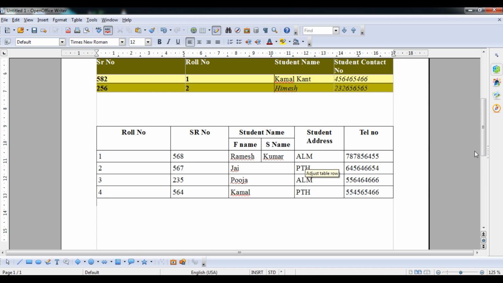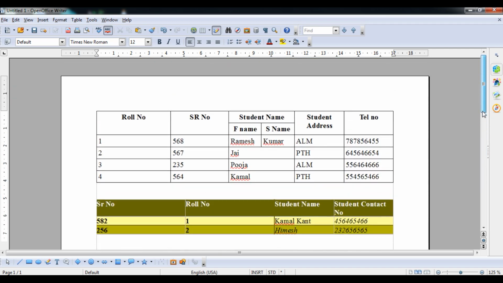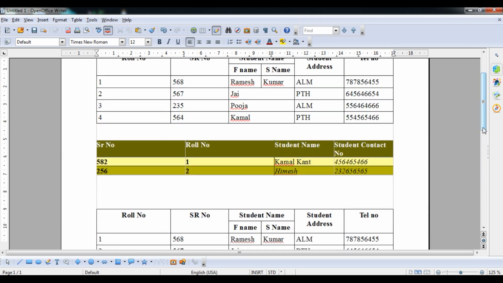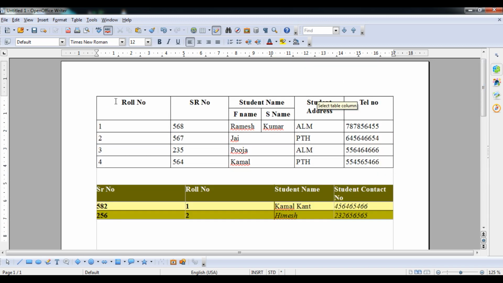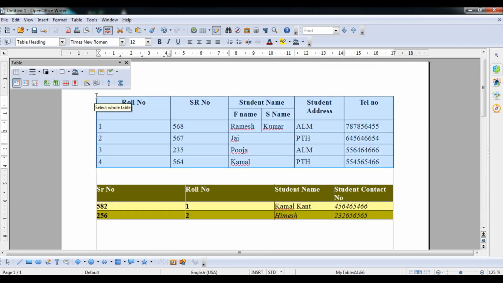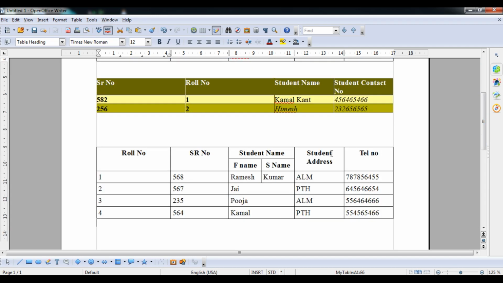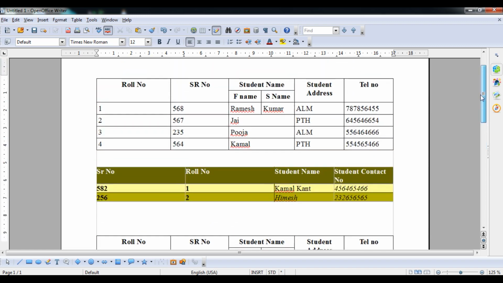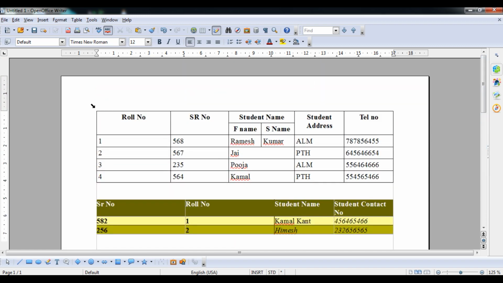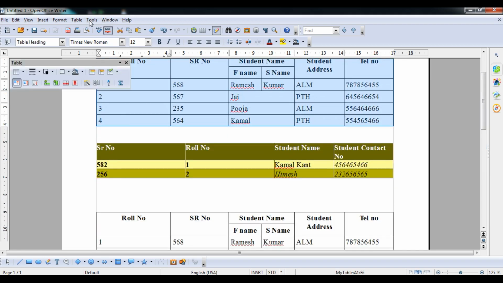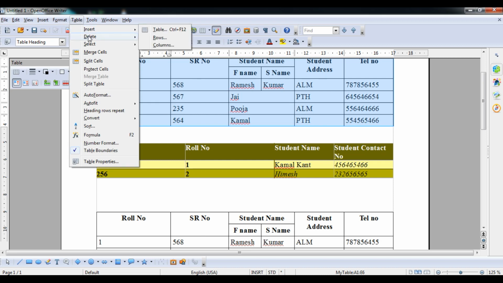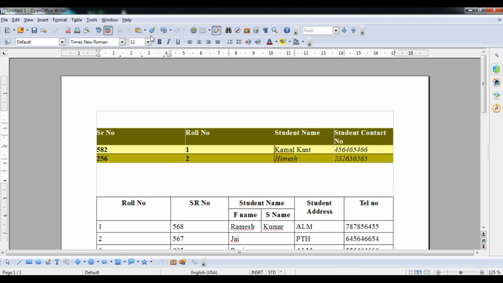Okay student, and now we can move the particular table. Select it, and then Control C, go to the place where you want it, Control V, and here you can do one thing: select the original table, go to the table option, and delete it. Simply you can delete it. Now you can see I have moved the place of the particular table also.